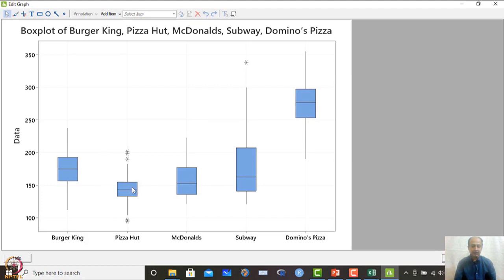So the Pizza Hut condition, what you see is that this is the median value over here, and the median value is coming out to 143, which is less as compared to any of the medians, that central line that you see. So this is the lowest median. You can also see that this information tells you the median value of the observations, which can be taken as a location of the data, the central tendency of the data set like that. That also we can consider.